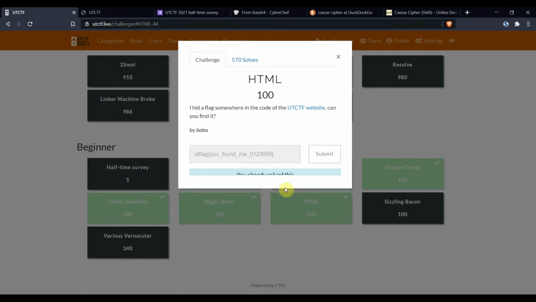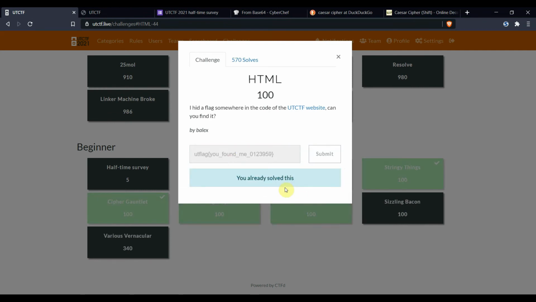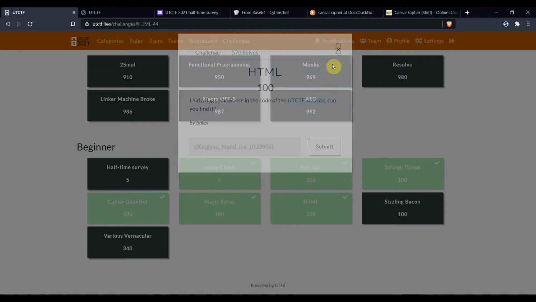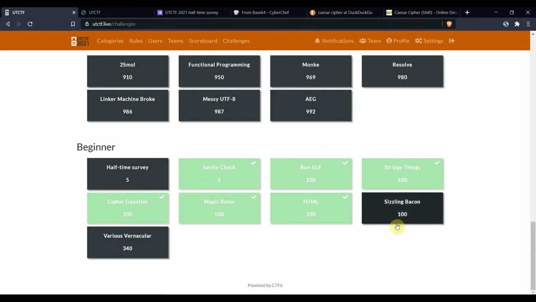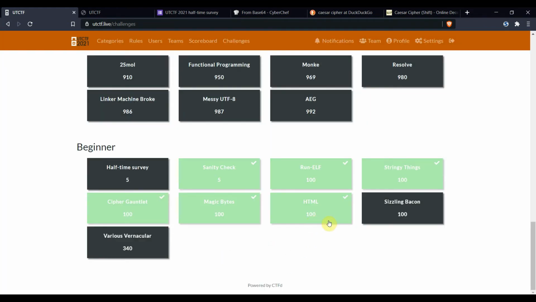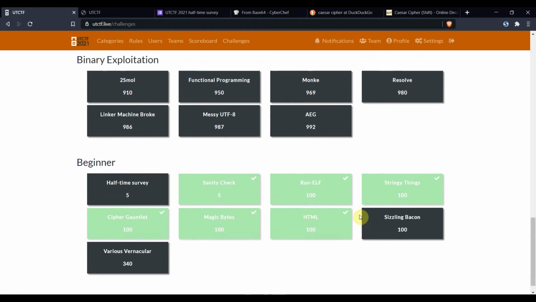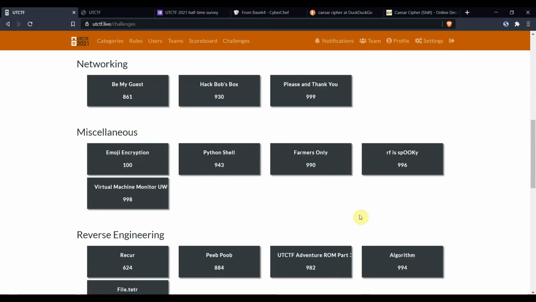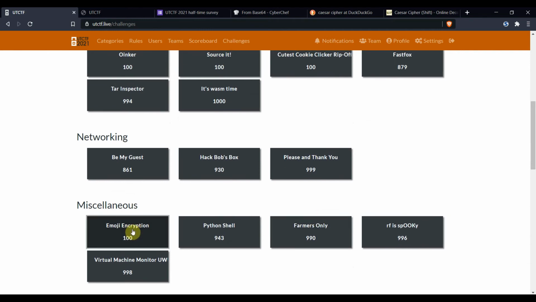Okay, so we're done with the beginner challenges. I'll just show you these many challenges only because I didn't get sizzling bacon and various vernacular. I'll check the write-ups and learn from it. Now I'll show you the miscellaneous one, emoji encryption.